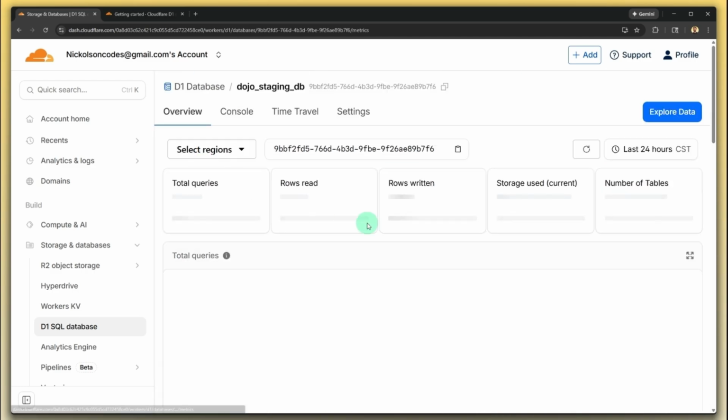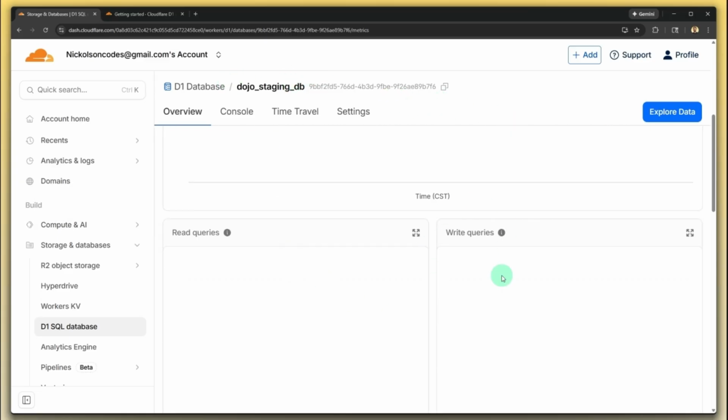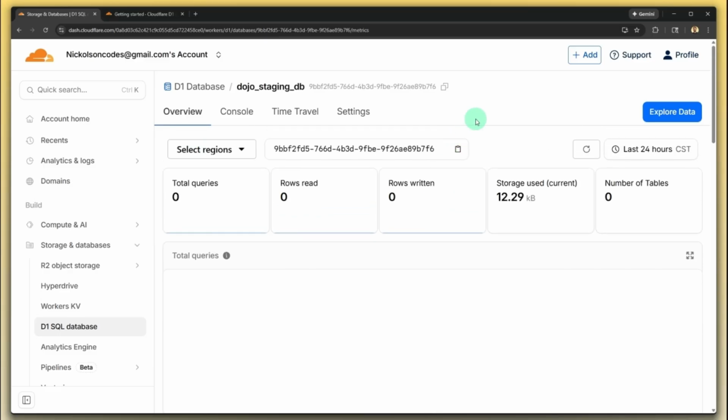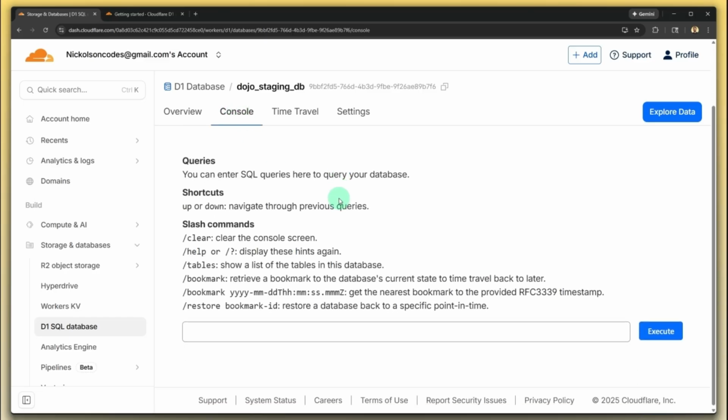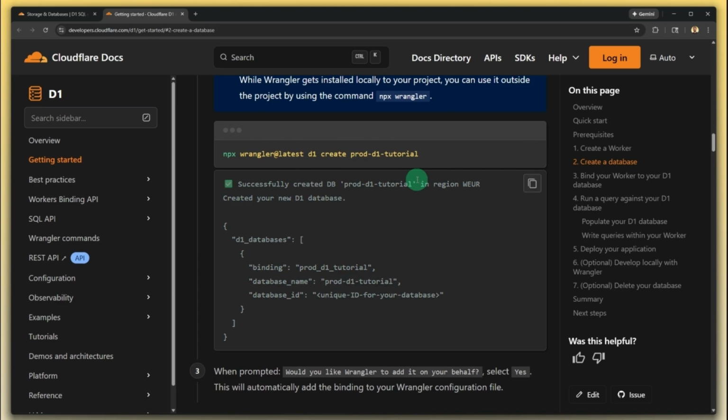So here I just have the one, and I click on it, and I can see all sorts of different information like total queries and kind of usage of the database. So that's really handy. And then we can also go over to the console, and here we can run SQL queries against our database. So this is super cool. What we can do is grab their demo query from the documentation just to make sure our database is working correctly.